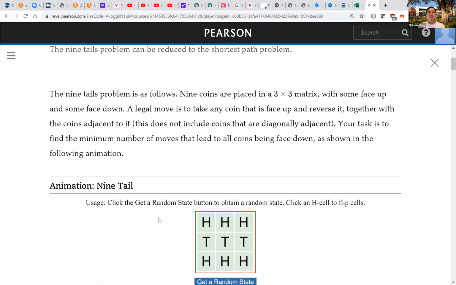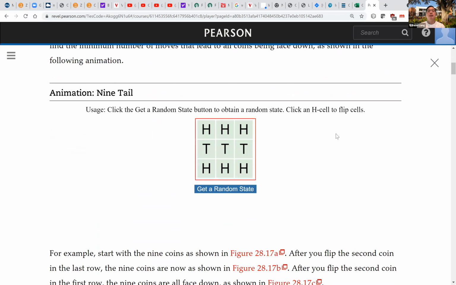Please see this animation, where you flip the H cell. When you flip the H cell, you also flip its neighboring cells. So this is the H. If you flip this, this will be T, T, and this will become H. That's considered as one flip.